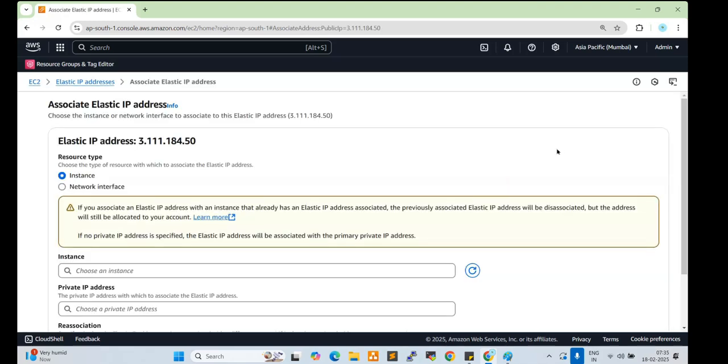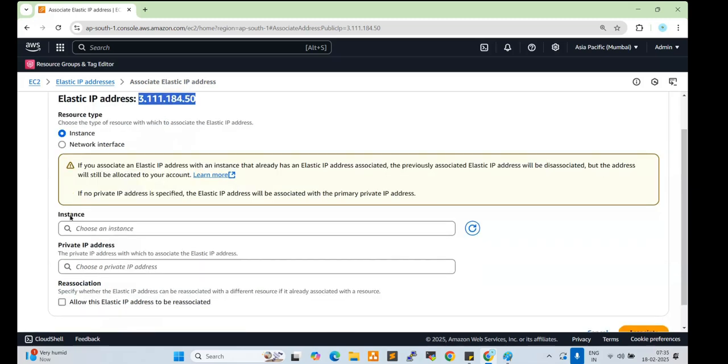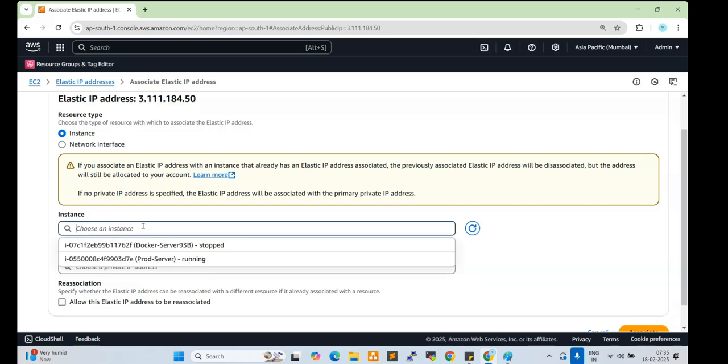Now, network interface or instance. We can use a network interface here or else an instance. I want to attach this IP to my instance, right? So scroll down here. Now you need to choose the instance. Click here. See here, currently the prod server is in running state, right? On the fly, we can attach this elastic IP address without any downtime. Without any downtime, we can attach the elastic IP and we can detach it.